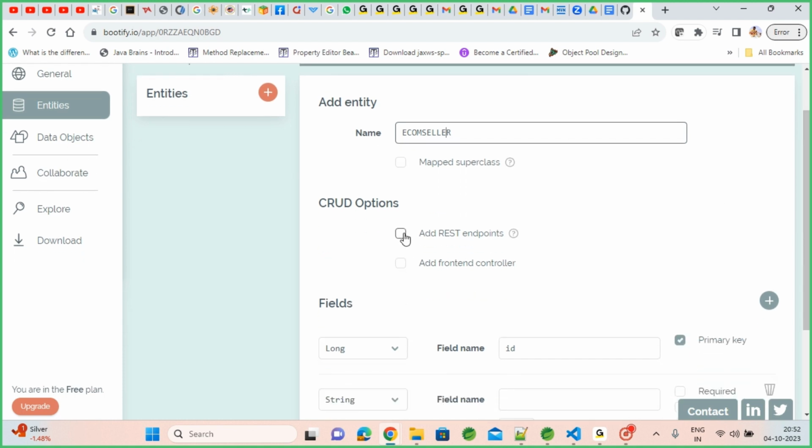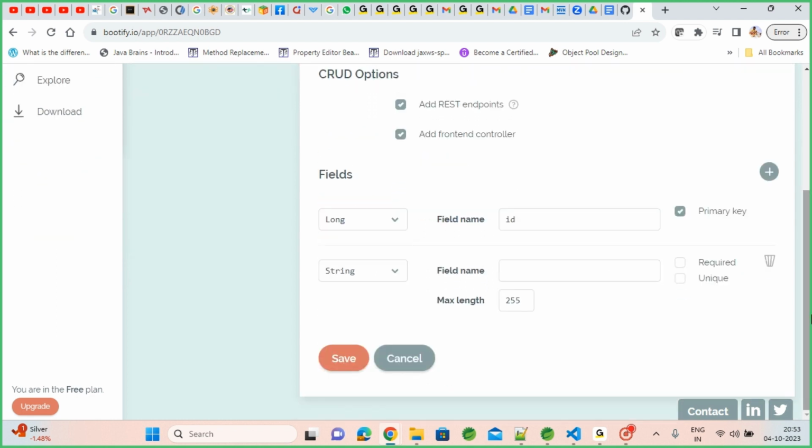So do you want REST endpoints directly for your CRUD operations? It will generate REST endpoints also. And if you want front end controllers also, it will generate. So I choose both. Let's keep them. ID by default is given with long ID primary key. Okay, fine.